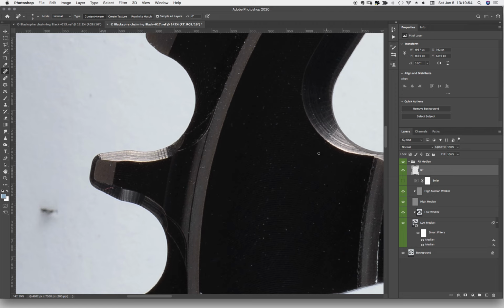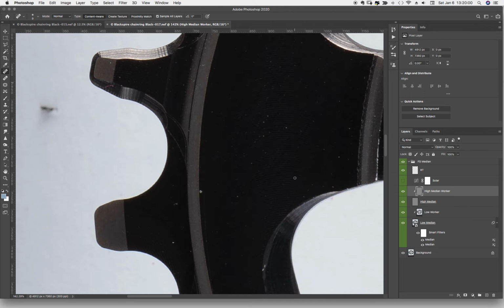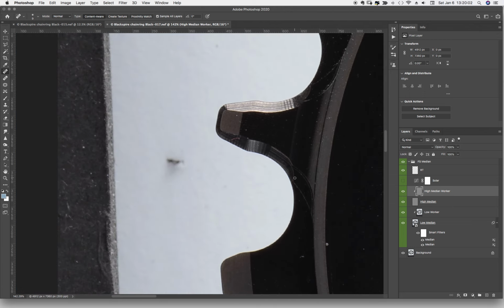Okay. Now going back to my other tools here, let's say I have an image that has tones like this, and there's this weird little blob in the middle. I need to get rid of that. So I'm going to go down to my low worker layer. I'm going to select my brush. I'm going to cycle through my brushes until I get my blending brush.